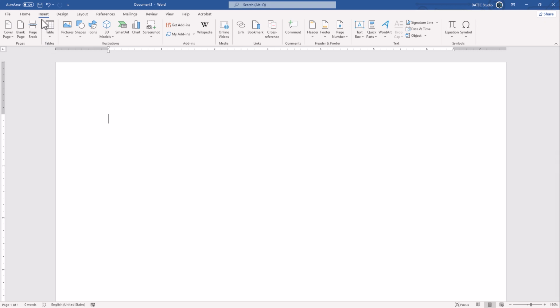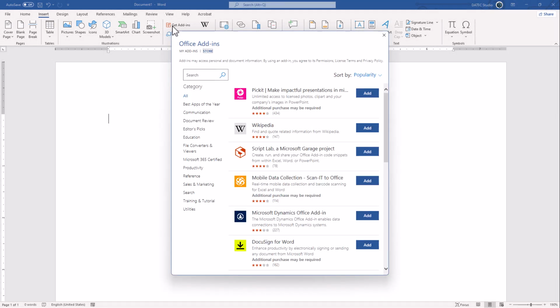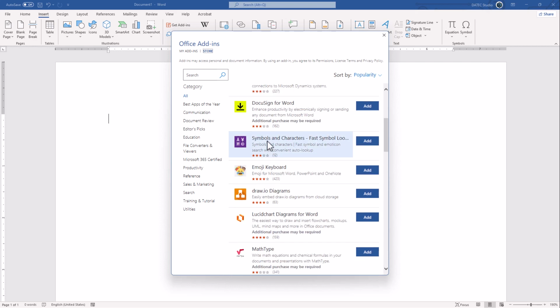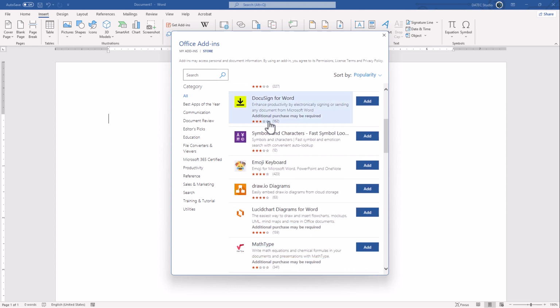Make sure you're on the Insert tab, click on Get Add-ins, also known as plugins. Now we have a lot of plugins based on categories, sorted by popularity, rating or name, or you could even search. Just to have one example, I add Emoji Keyboard. Simply click on Add.